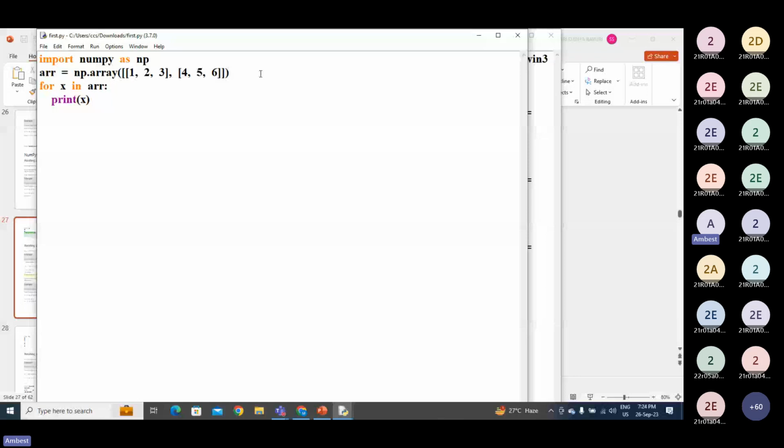Go through all the 2D arrays. Example: iterate on the elements of the following 3D array. I want to iterate on the elements of the following 3D array.